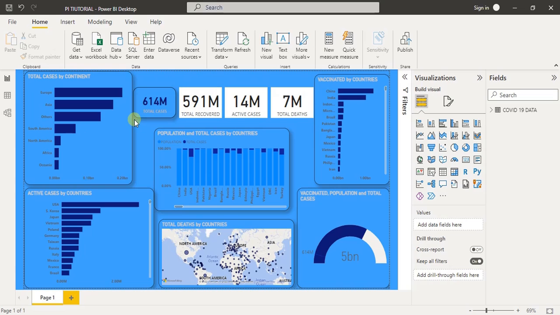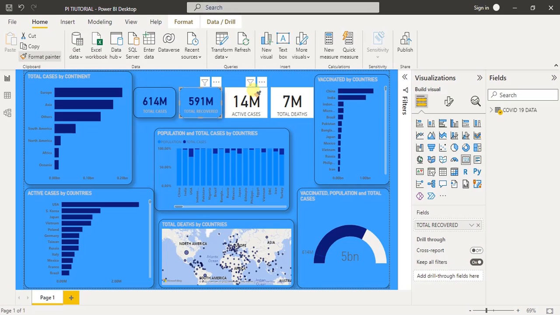So just like we did with the other ones, just make sure you click it, come to format painter, then select it on this. Okay, format painter, select it on this format. So you have to click the format painter every time you want to apply it. All right.